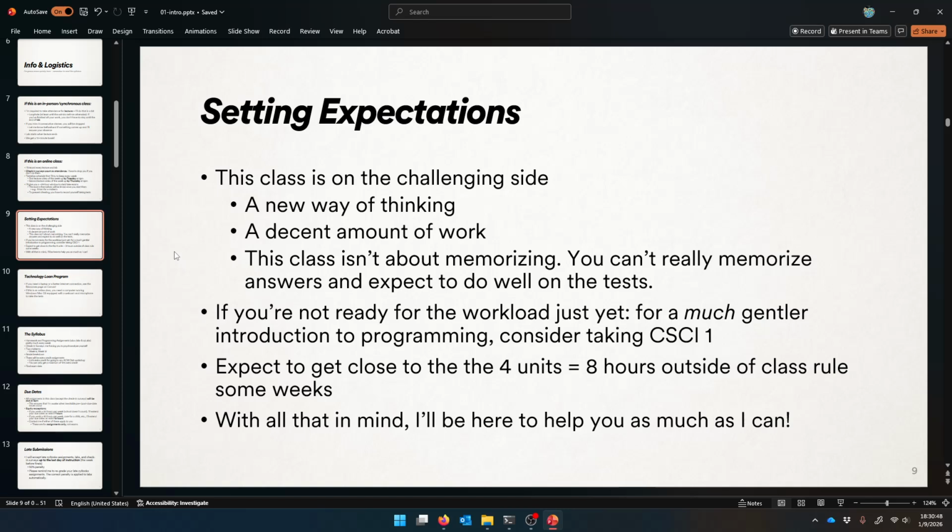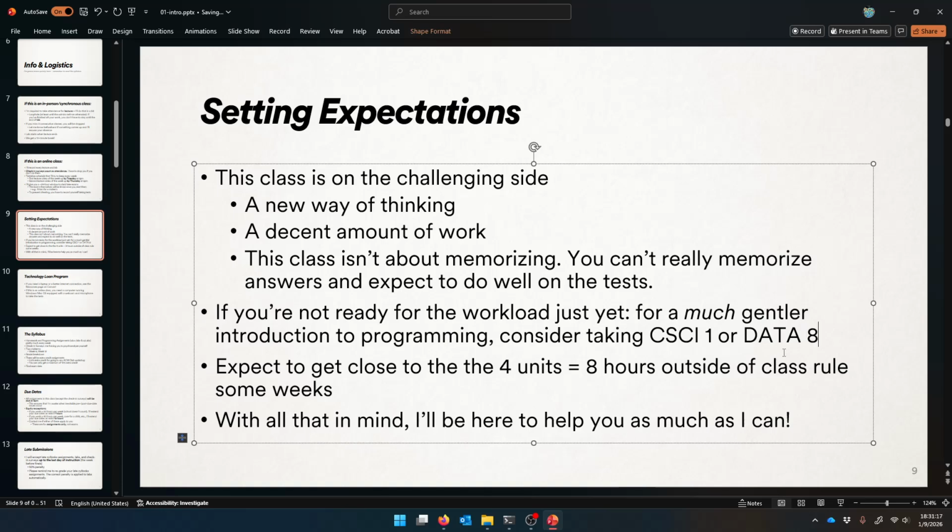So this class does have a lot of work. Just be ready for that. There's no real way around that. We do have other classes that we offer here that prepare you for CSCI 40. If you don't think you're yet ready for CSCI 40, I do believe that you could be in this class. But if you don't have the time to set aside this semester, we have CSCI 1 here. That's an introduction to programming, and we also have a new data science class called Data 8 that I'm teaching. If you'd like to be a part of that, that also teaches you another programming language. It's called Python, and it's not as hardcore.